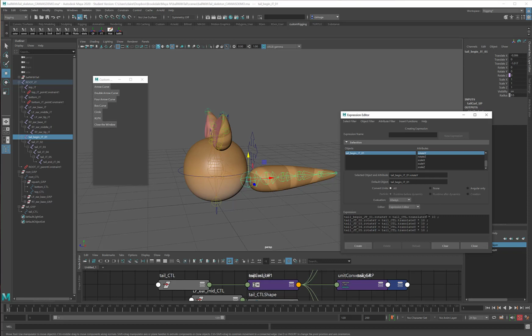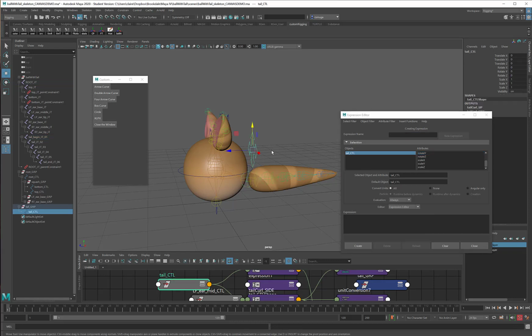And then over here on the other side, I'm going to swap out Translate Y for Translate X, because Translate X is side to side. Okay, I will name this expression tail curl side, and then I will say create. So now if I take this curve, when I move it side to side, it goes. It's actually opposite to the way that I would like, but again, that's an easy fix.